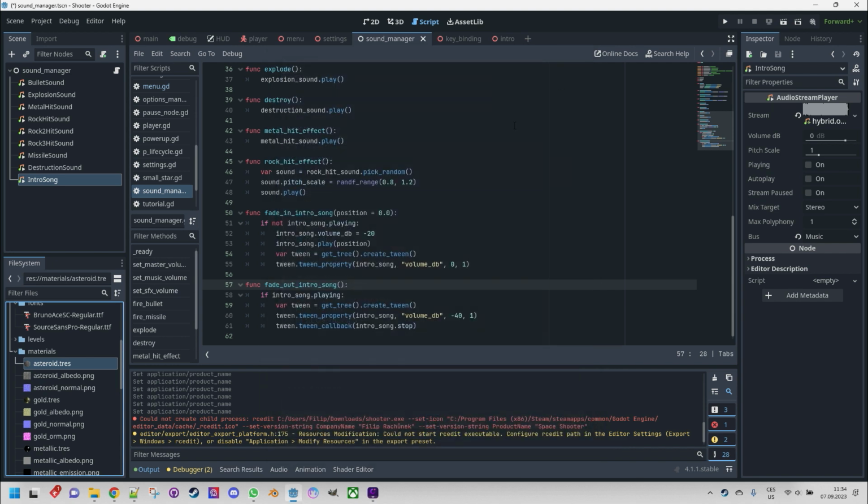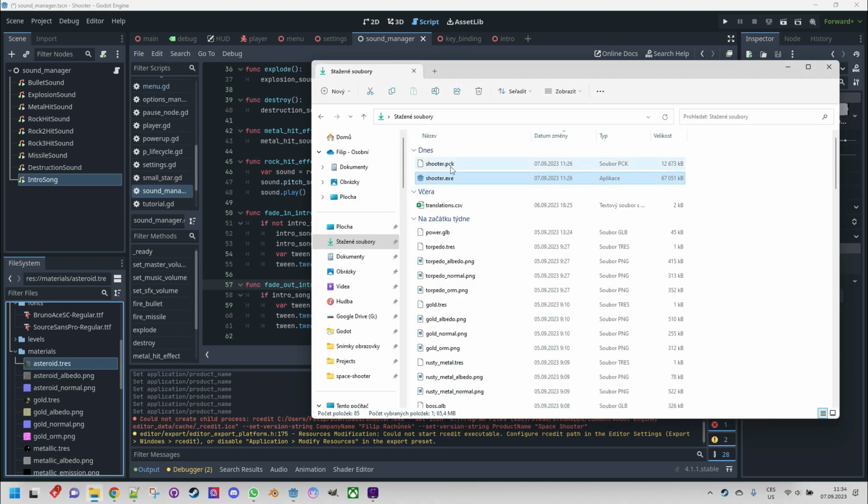Okay, I think that should be everything. One last thing, if we export a game with a PCK file, there is a specific tool called Godot PCK Tool. It can be googled and downloaded from GitHub, I think, and it enables us to unpack this file to verify that no unexpected resources were added to the export file during the export process.